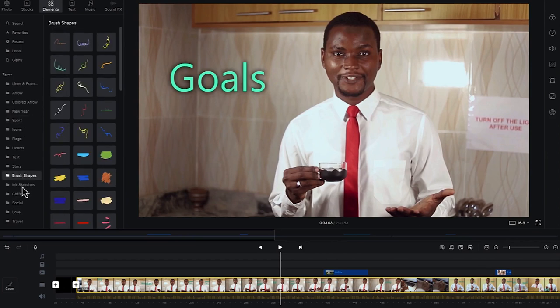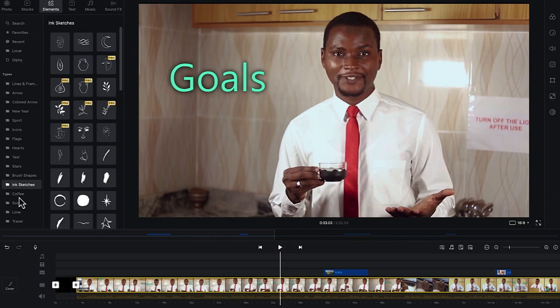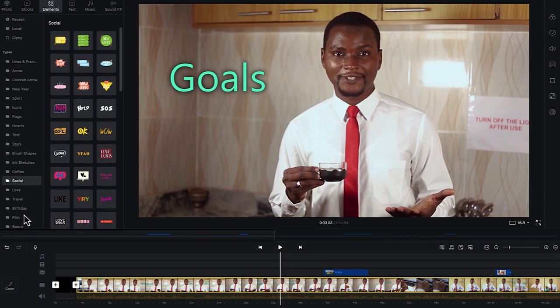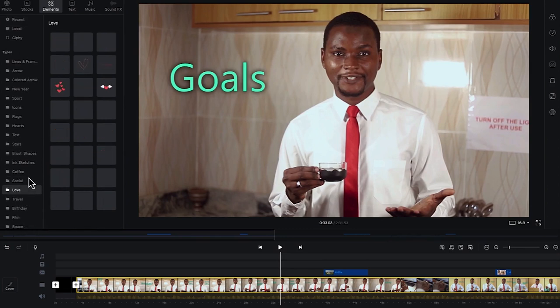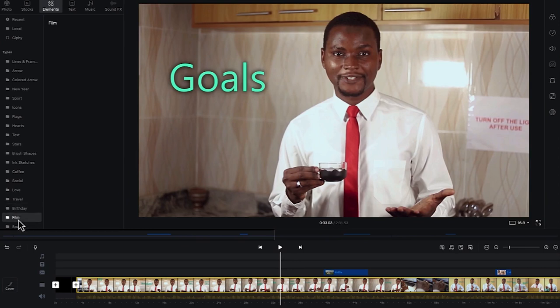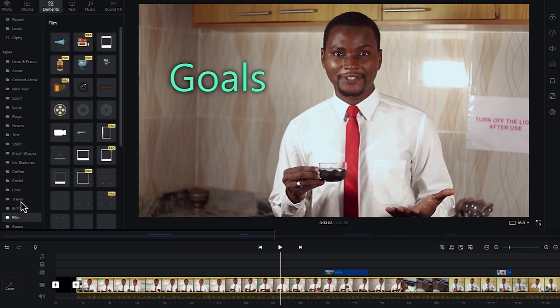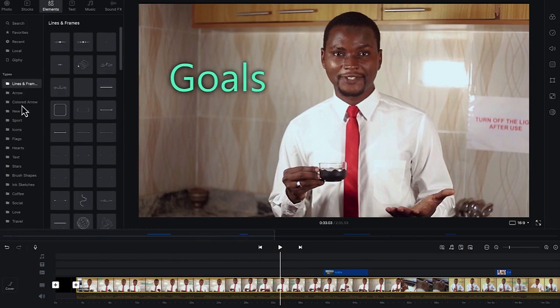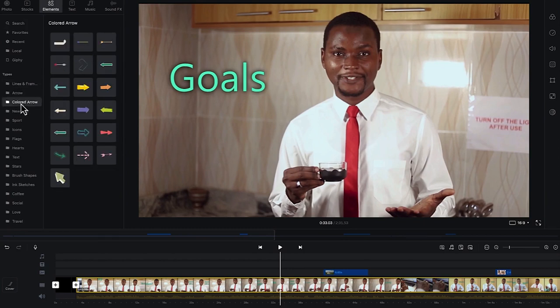These are ink sketches. So you can just check around, coffee. These are social, different kinds of social media stuff. You can see travel, you can see love signs, you can see travel and birthday signs, filmed. Different types. So you can just go ahead and explore and see what you may want. Colored arrows, I usually use colored arrows.